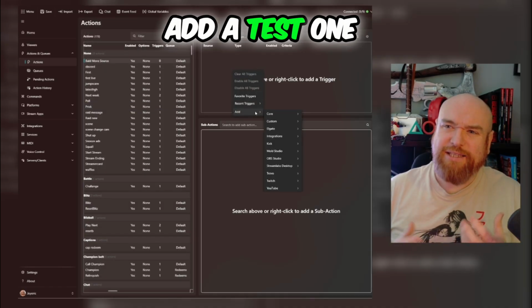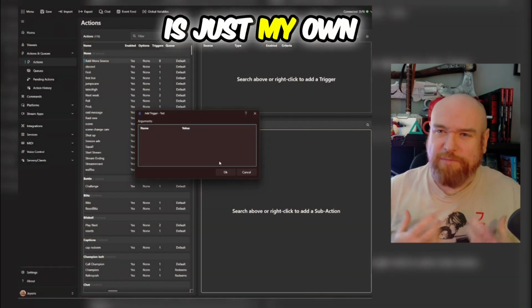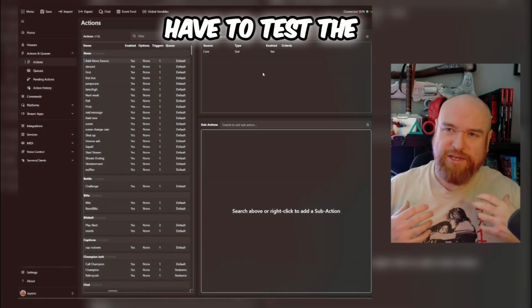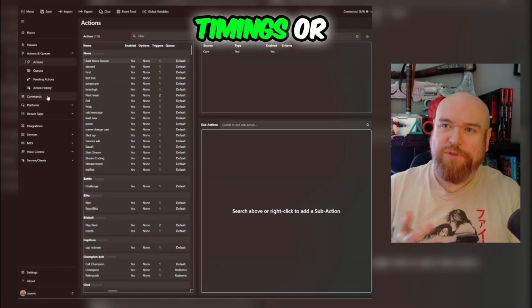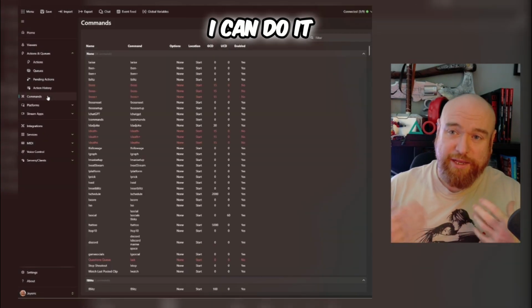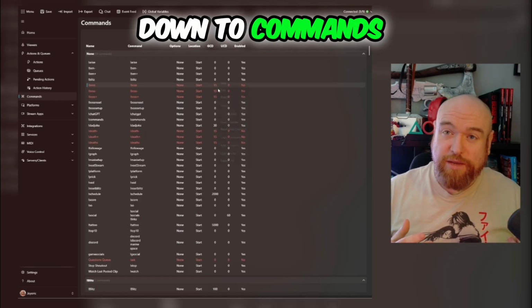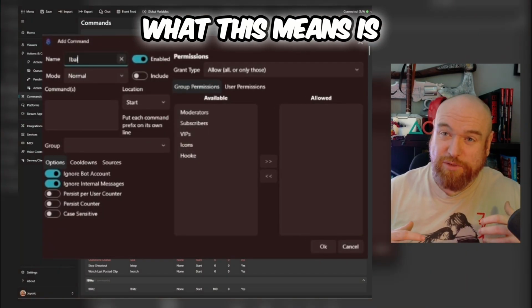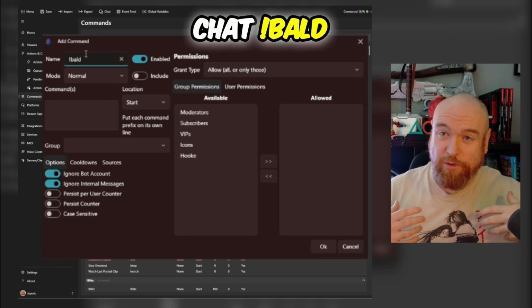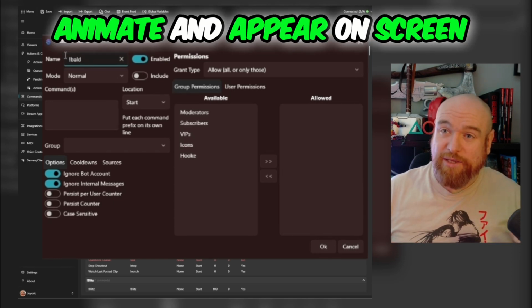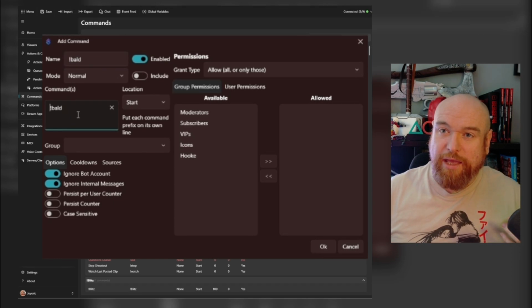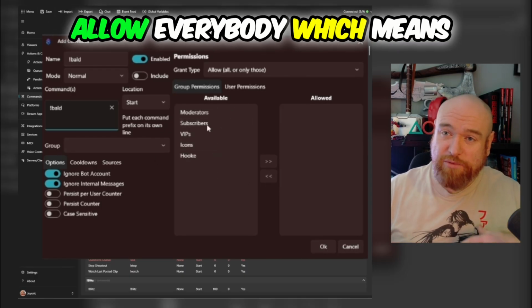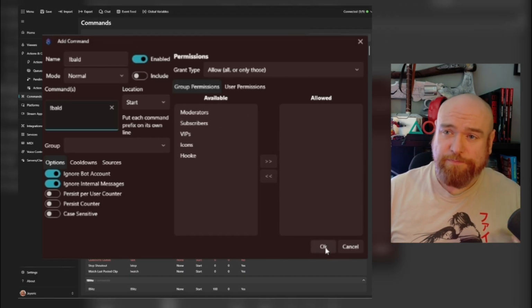I normally like to add a test one as well, and this is just my own personal preference. It just means that if I have to test timings or sound effects whenever it's triggered, I can do it that way. Now if we go down to commands, we're going to add one called !bold, and what this means is whenever someone types !bold in chat, it'll make it animate and appear on screen. At the moment it's set up to allow everybody, which is good. It means anybody can come into chat and do it.